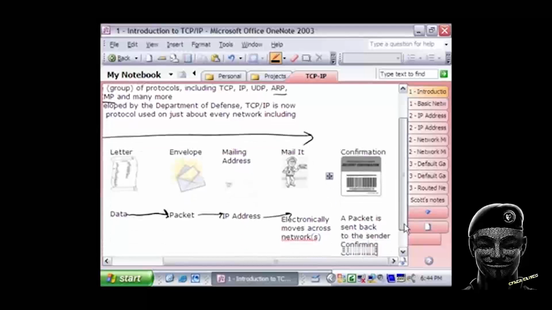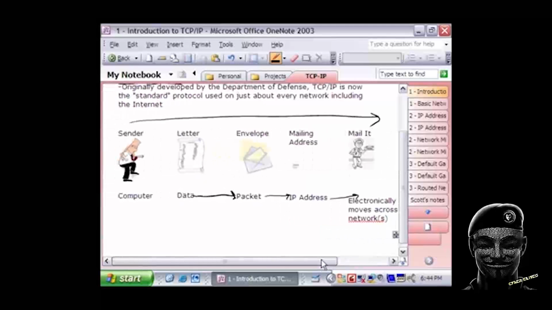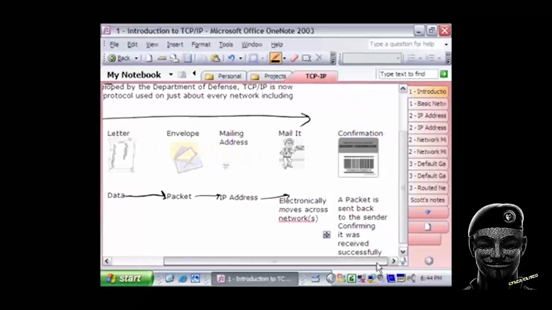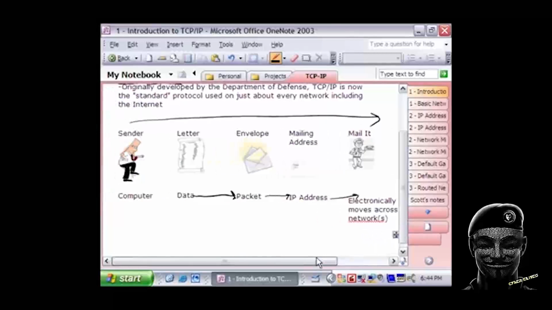Now, this may seem complex, but this happens over and over and over again every time you connect out to a website. So this process happens transparently in the background many times as you're sitting there surfing the net or just even browsing on a local area network.